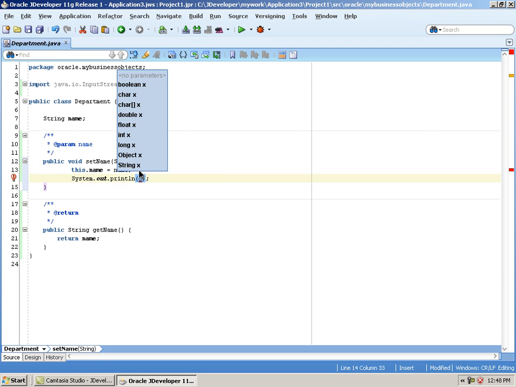We then see the parameter insight. It gives me an idea of all the different versions of this function that are available and the different parameter combinations that this function can take. So in this case, I'm going to pass in an integer.